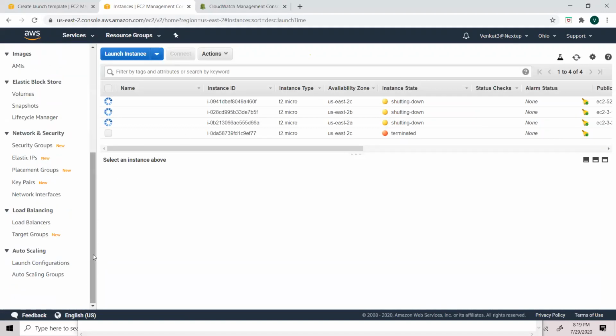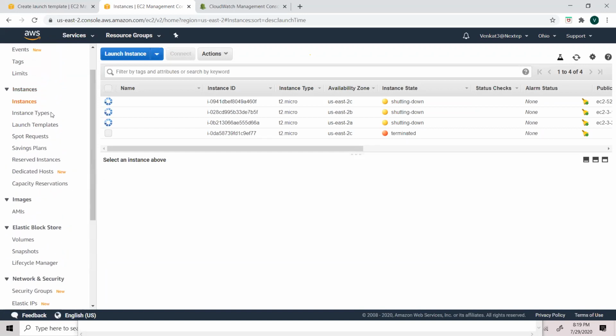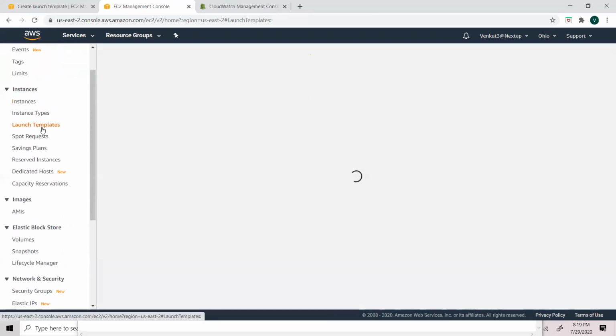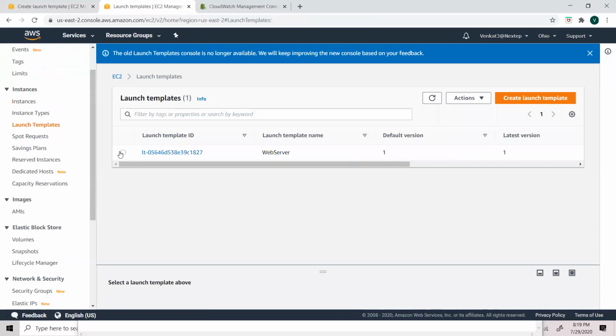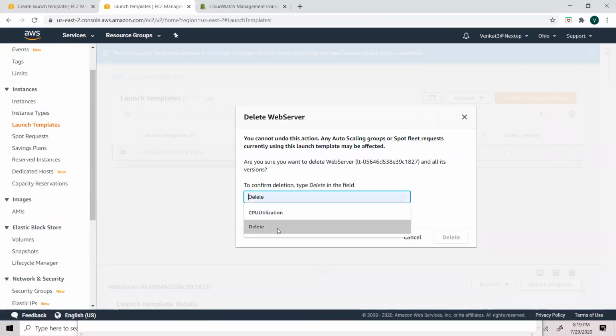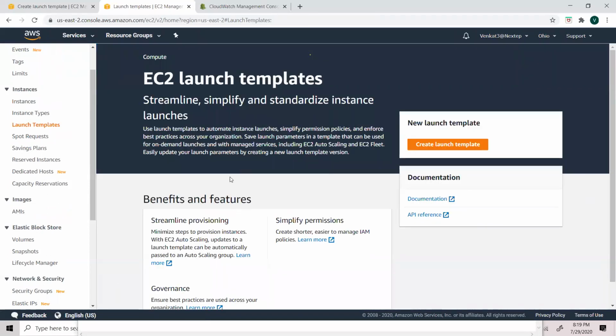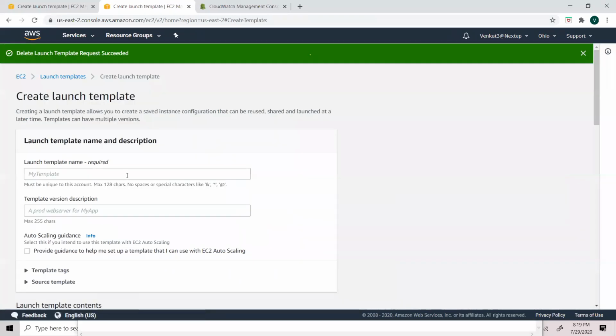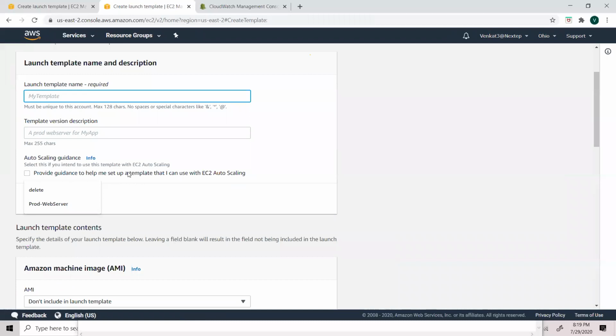So now you may be wondering, where is the launch template? See here, under instances, launch templates is here. So I'll delete even this launch template. Now let's go ahead and create a new launch template. Actually, I could have used the existing launch template. Yeah, that's fine. Create a new launch template. Let's go ahead and create one more time.